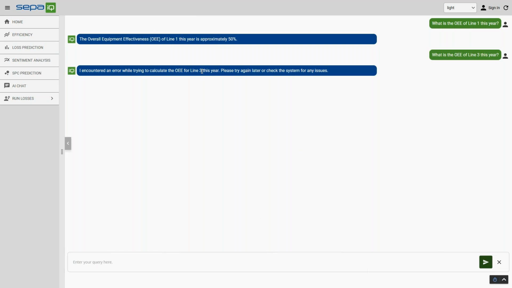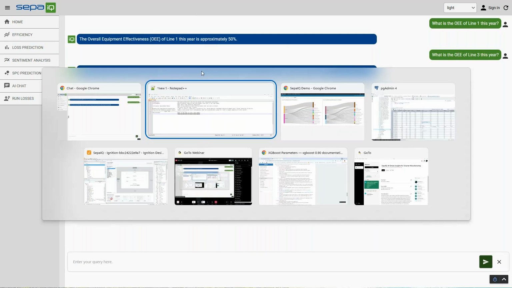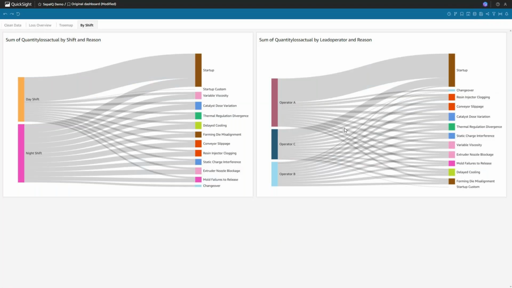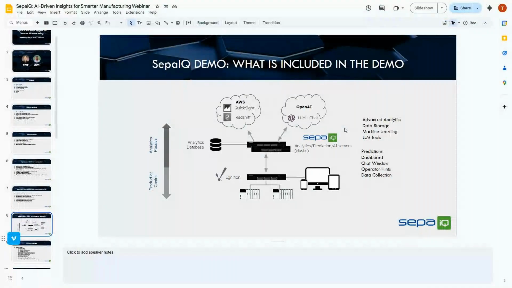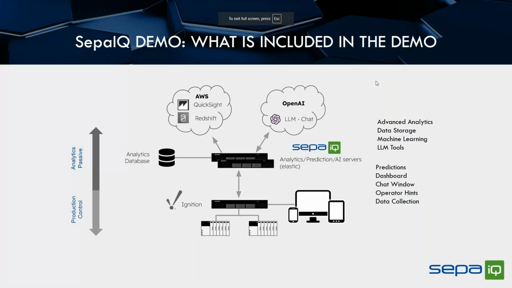Do we want to head back to the slides and finish up there, or do you want to jump into SepaIQ? Okay. We can, if I can find out where we put our slides. There we go. All right, how do I get back to the slideshow? There we go. All right.